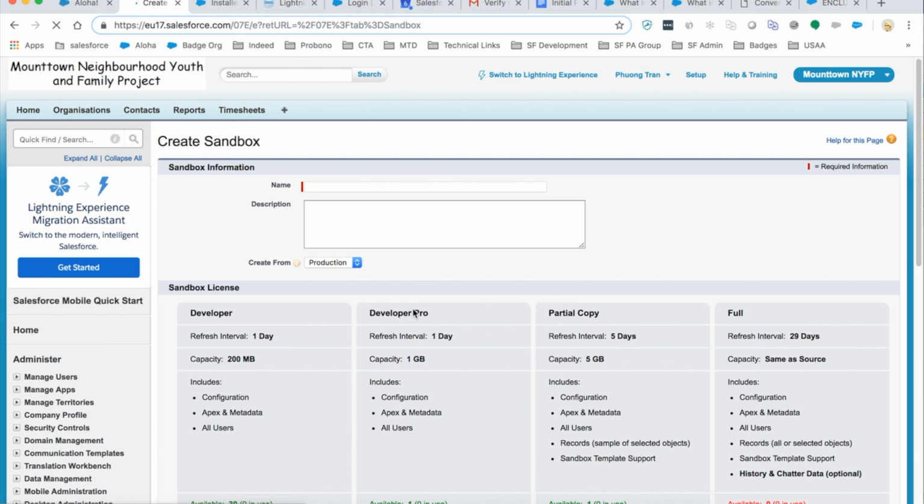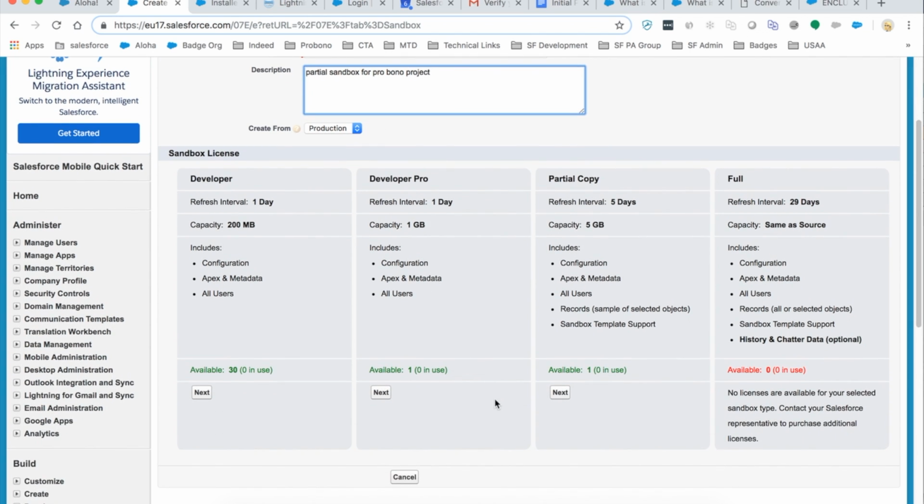So we create a new sandbox. Let's call this partial. And we create it from production. You see that one's available. You see the partial sandbox, where we can refresh every 5 days. 5 gigs of data, which is more than enough for us. Dev Pro and Dev, you can do it every day.